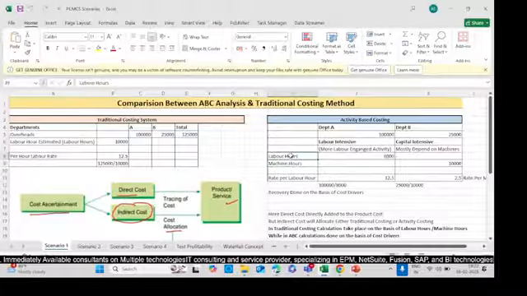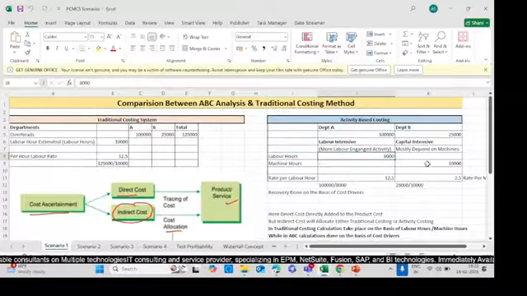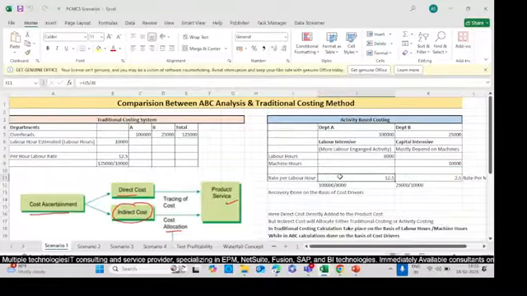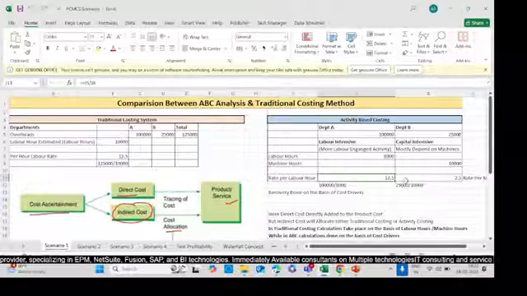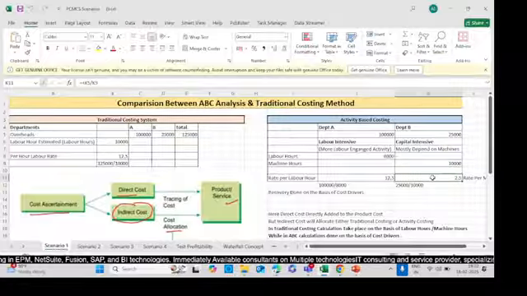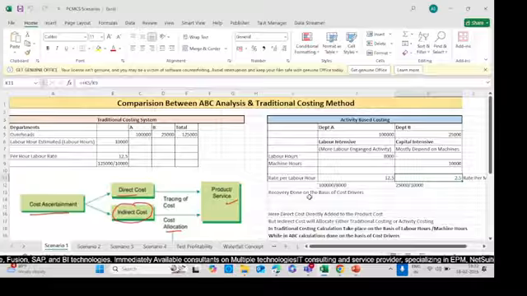So labor hours are 8,000 and machine hours are 10,000. Now I will calculate the rate. 1 lakh divided by 8,000, J5 divided by J8, I can get 12.5, and then this 25,000 divided by 10,000, I can get 2.5. So in this way recovery can be done on the basis of cost drivers.